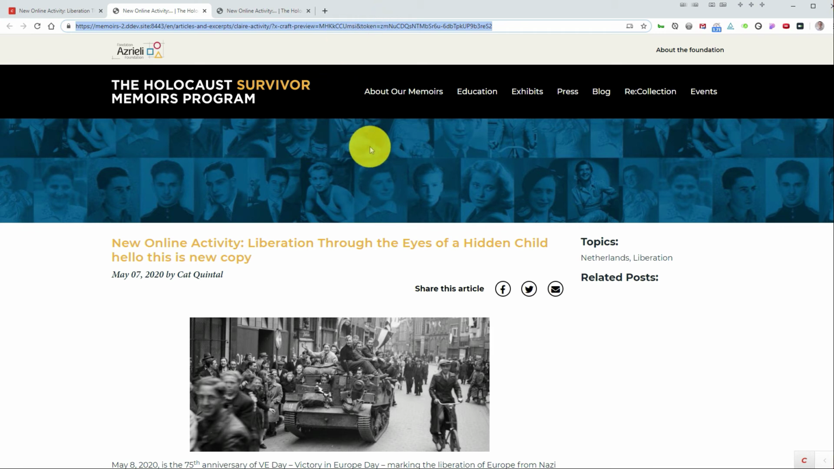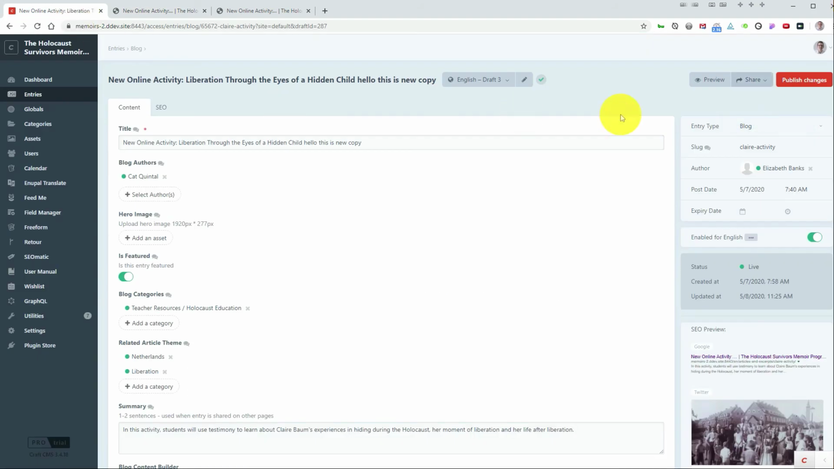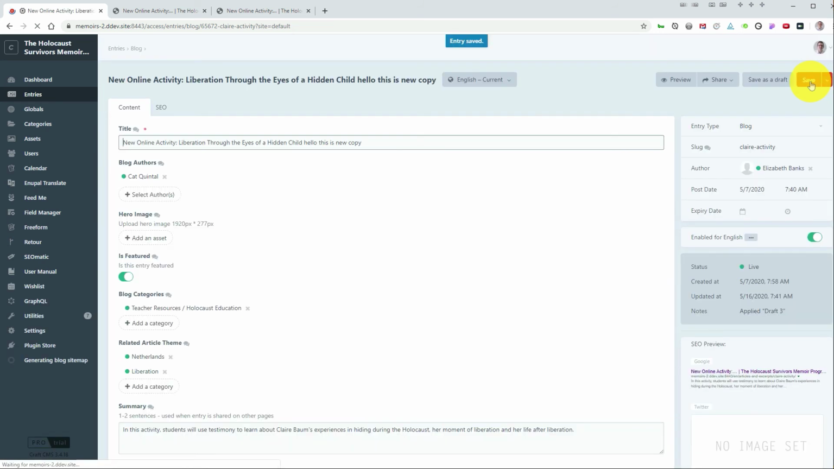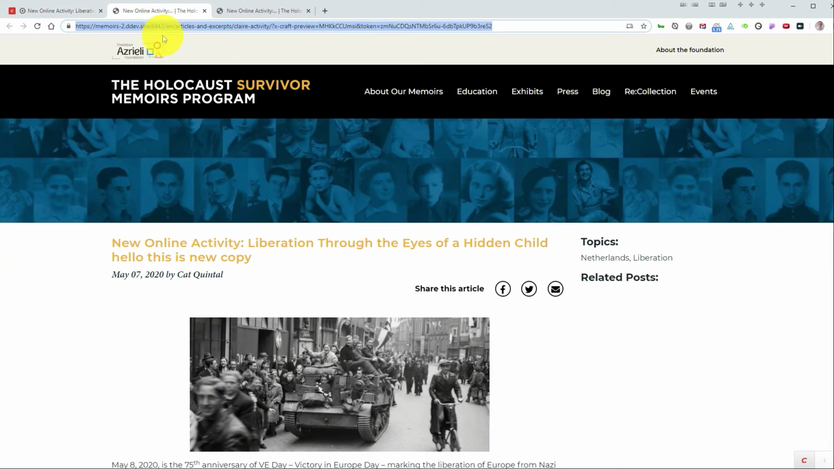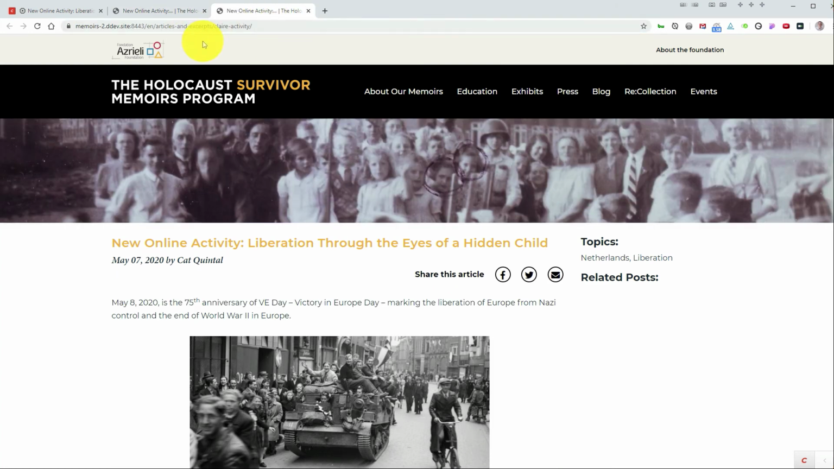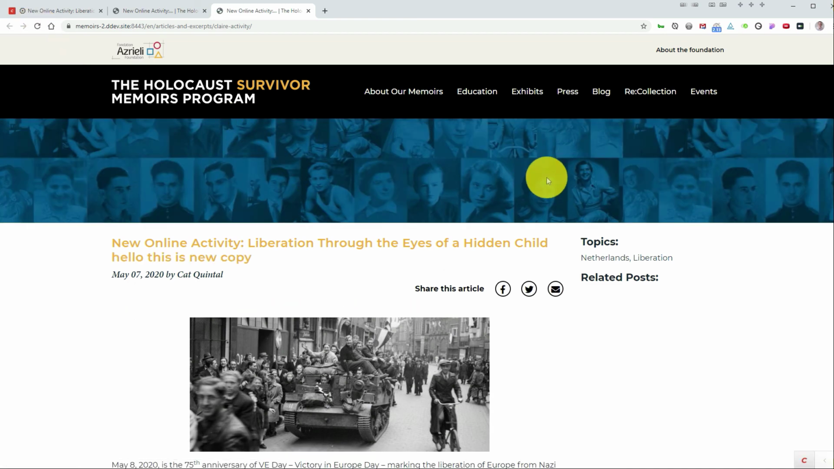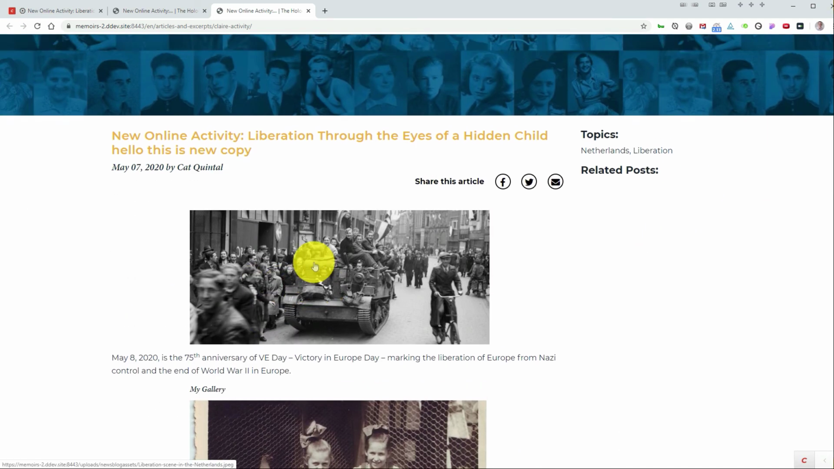Assuming that this is an approved copy, I can come back to my entry and hit Publish Changes. Now, because this is not the actual website, I can publish the changes without affecting my client. I'm going to do that. And it's saved. And now the draft label has changed from draft 3 to English current. And if I go to the live page and refresh, we can see that my image has changed and my copy is there.